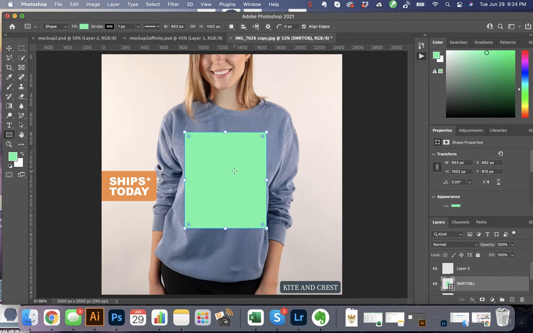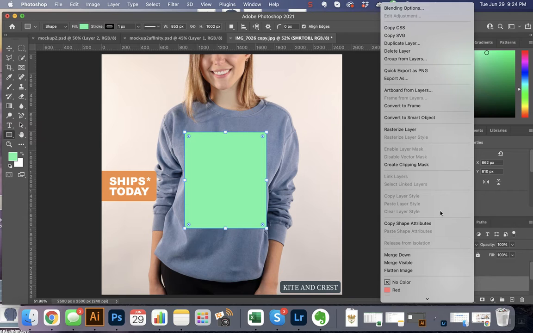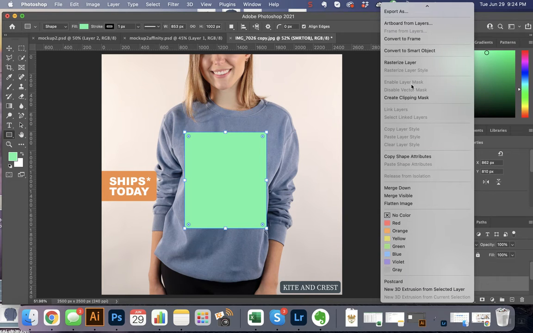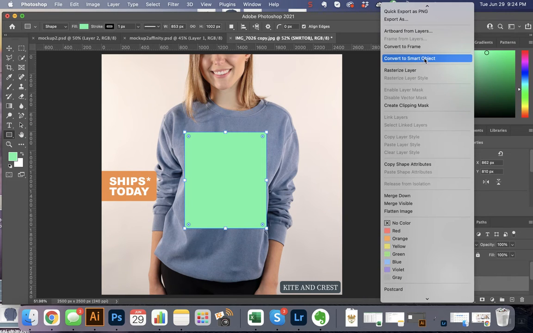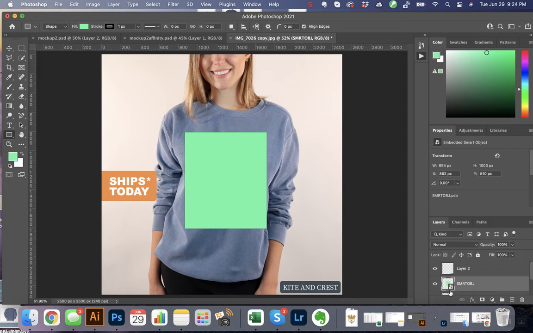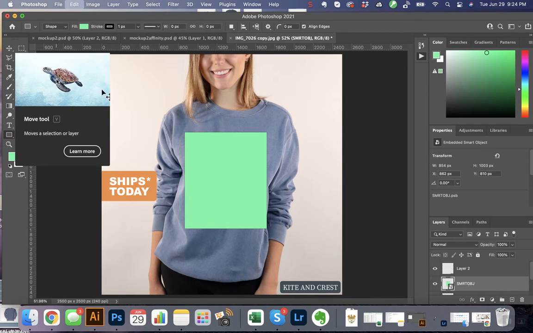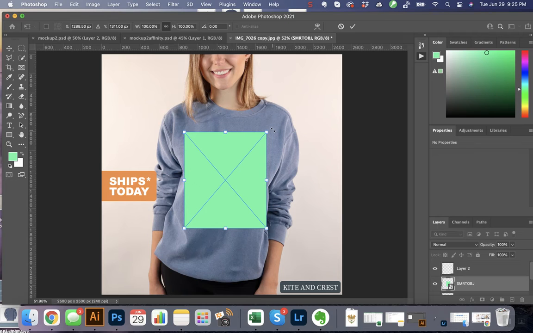Now, before we can rotate this rectangle, we need to make it a smart object. So we're going to convert to smart object. That's just because we need it to be a smart object in order for our software to recognize it to put the artwork in here. Once it's a smart object, we can press Command T or Control T, whatever you're working on, to transform it, and that's when we can make it at an angle.